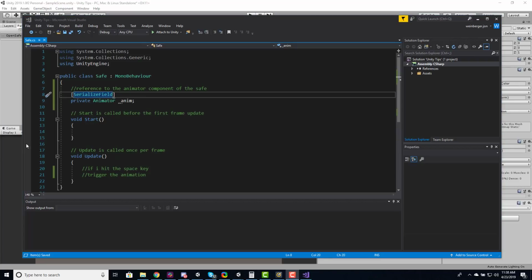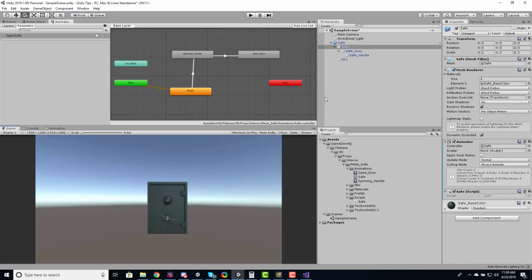And if you're wondering why this is a private variable, it's so that another class can't change the value of this reference component. By adding a serialized field attribute, it becomes visible in the inspector. If we look at our safe once Unity compiles, you can see here that it's looking for an animator component as a reference. I can simply drag in our safe game object to assign it directly in the inspector. And that's going to attach our animator component.